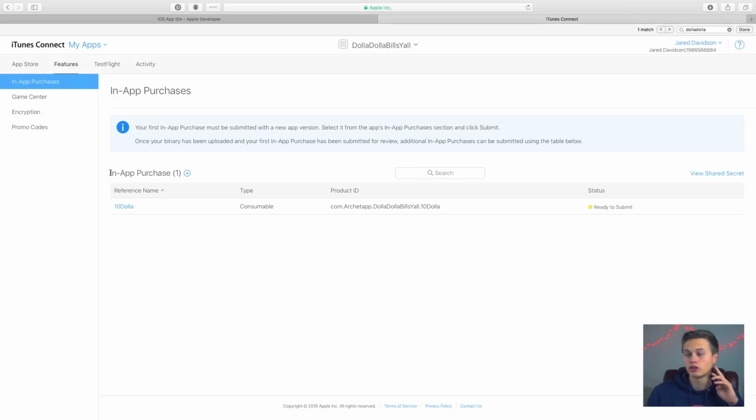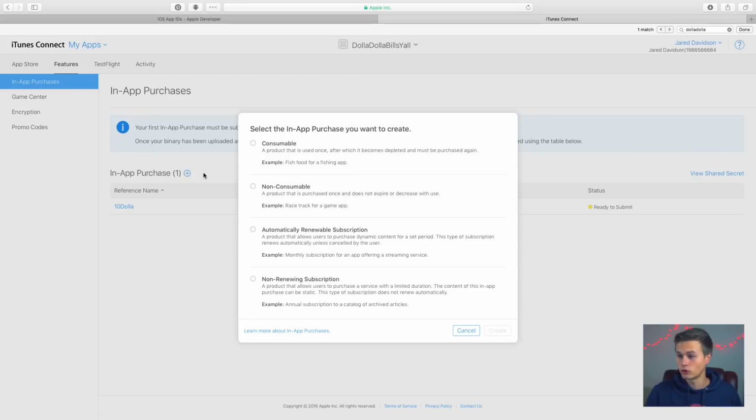Now with submitting, you do not need to do this to test your application, but again, if you're wanting to distribute your application, this needs to be reviewed by a few people, so you want to make sure that your review notes are not gibberish like I have it, and you want to make sure that the screenshot does represent what you are selling. And you can add some more in-app purchases if you want as well.